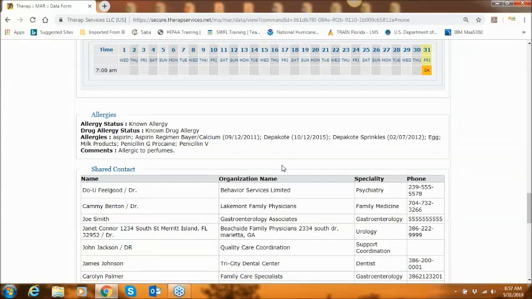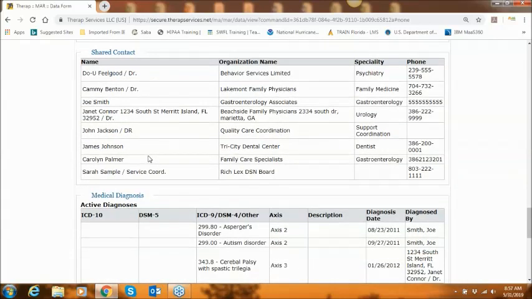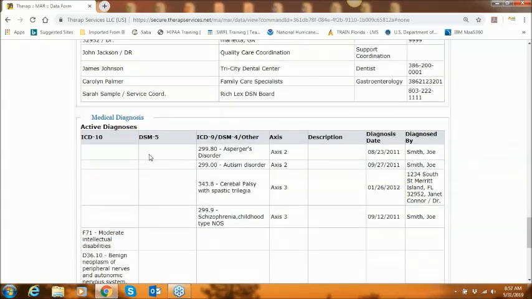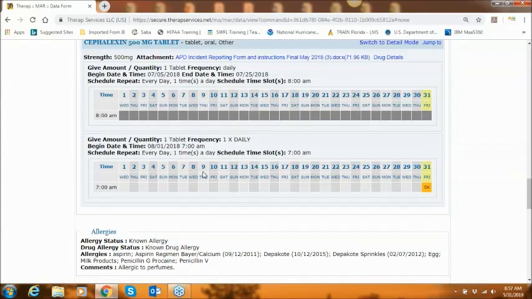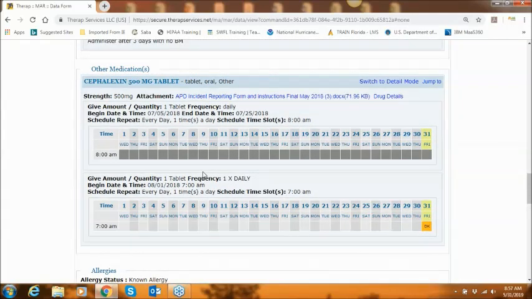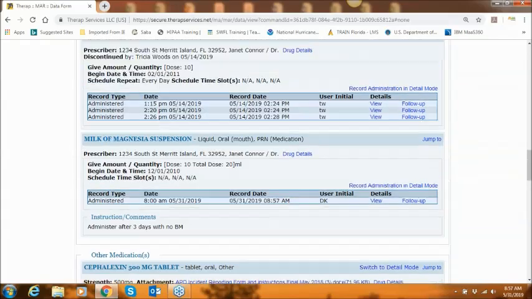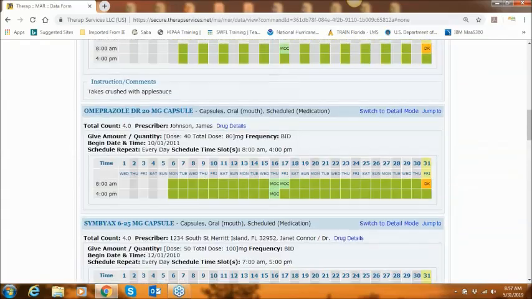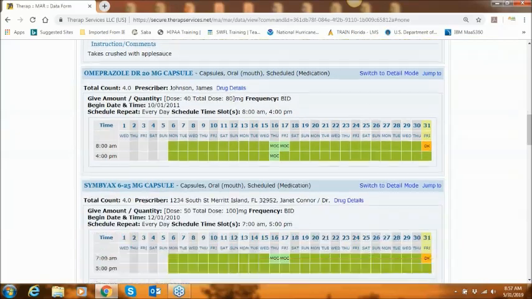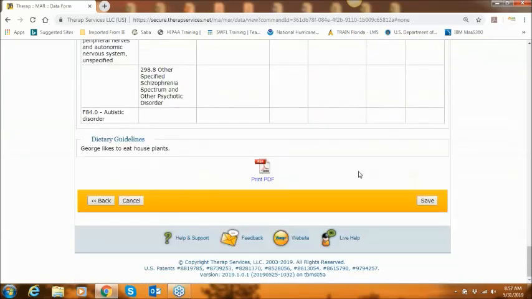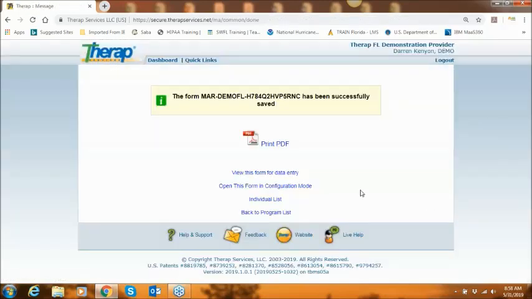Now that brings me to the bottom of my MAR, where I'm going to now get into any allergies, shared contacts, and medical diagnoses. But the list of medications that I can dispense has come to the end. So what I want to do is just come up through, make sure everything is right. I've given everything I'm supposed to, and the meds are actually administered, and then I can come down and I can click Save. Now I have entered my information into the system.